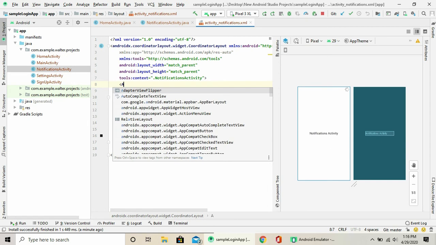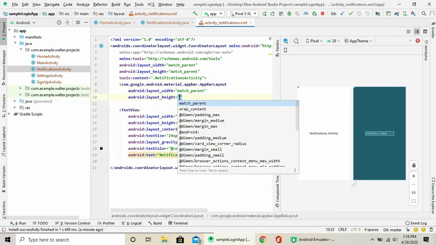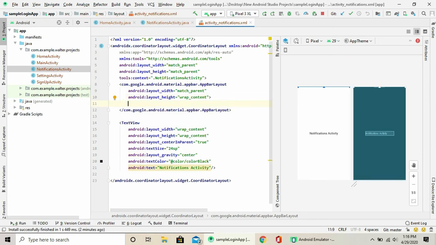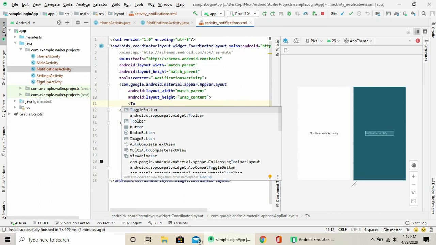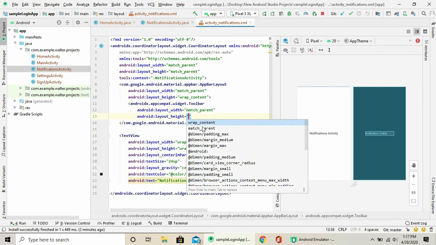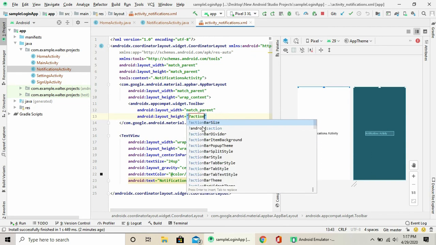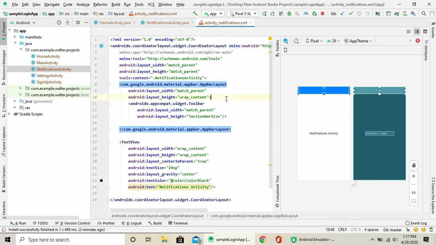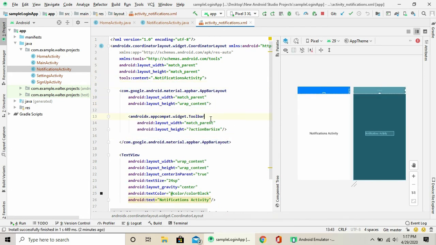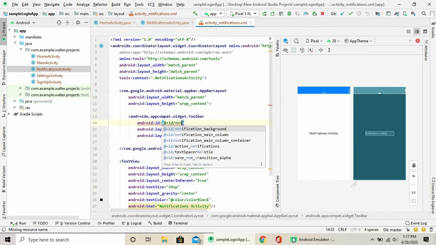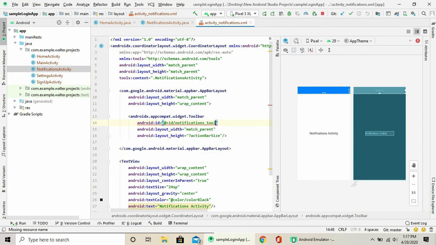Then on top we are going to add an upper layout. Inside we are going to declare a toolbar, and for the height we give it a specific height, which is the action bar size. And of course, don't forget, you're supposed to give it an ID so that we can reference it later in the program. This is the notifications toolbar.